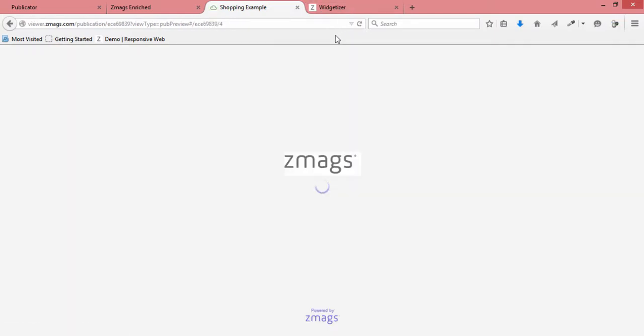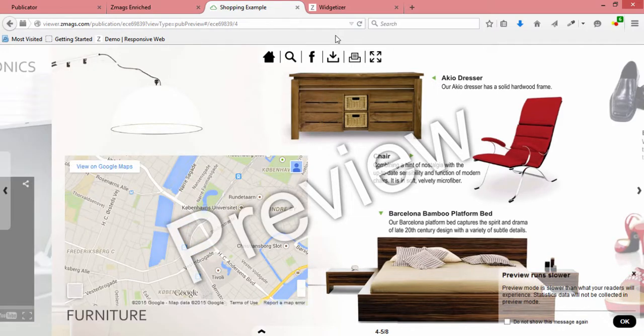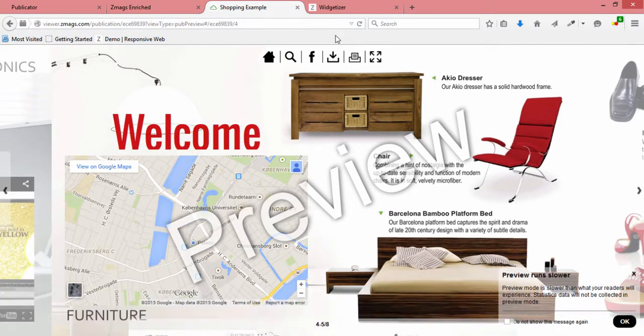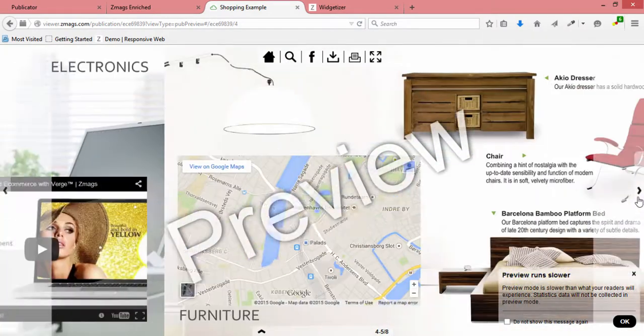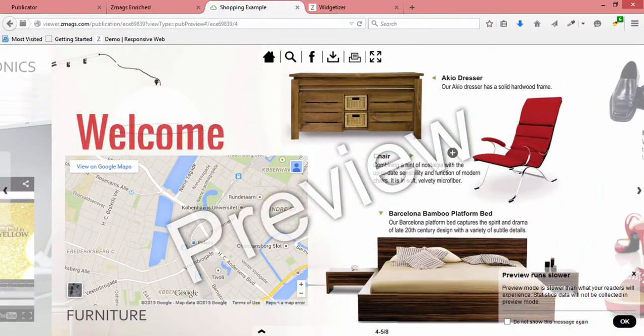So above the map, you'll now see the text animation I created in the Widgetizer. It will reload every time your reader visits that particular page where you place the animation.